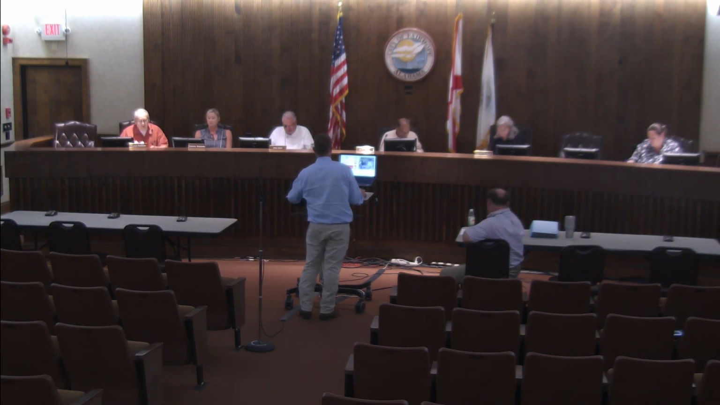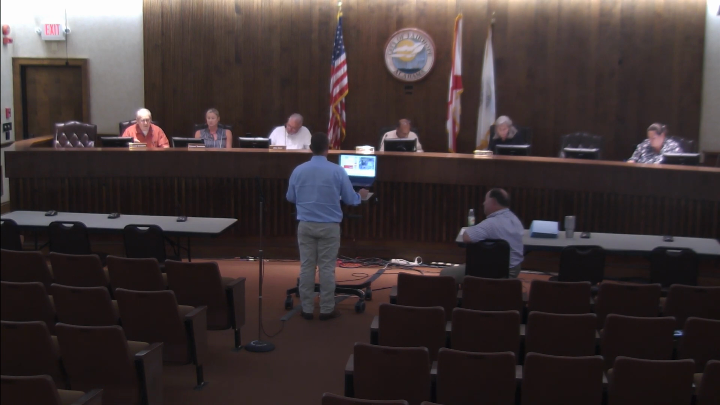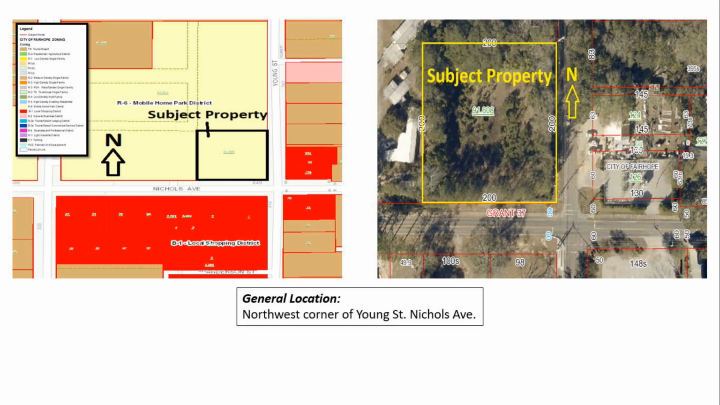And on your screen on the left, highlighted in black is the outline of the subject parcel. And on the right side is the aerial, subject parcel outlined in yellow. General location is the northwest corner of Young Street and Nichols Avenue. And if you're familiar with this area, directly across the street on the east side is a current electrical substation owned by the city of Fairhope currently.